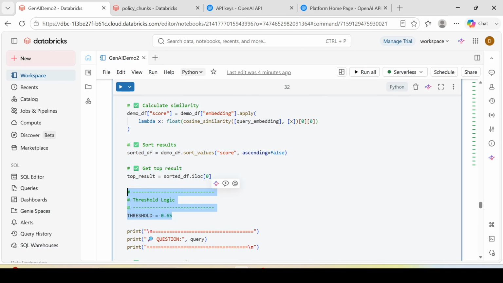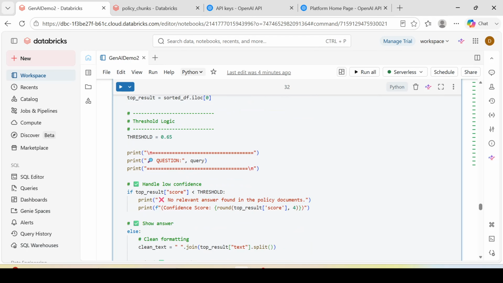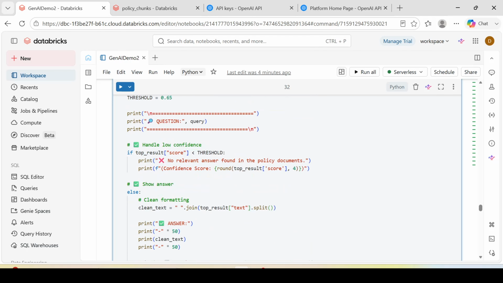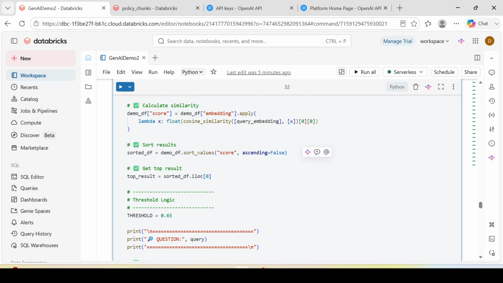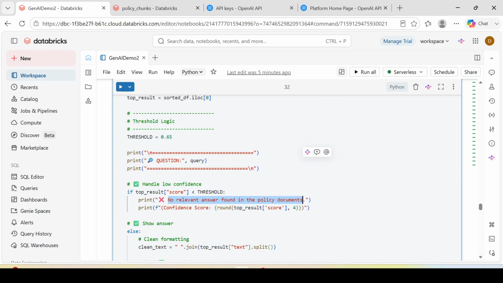And then there is something called the threshold. This is another important thing we need to know about. If no similar data is found, I want to return that no relevant information was found in those documents. That is the kind of information I want to display. So that code is written here, and I'm going to run it.